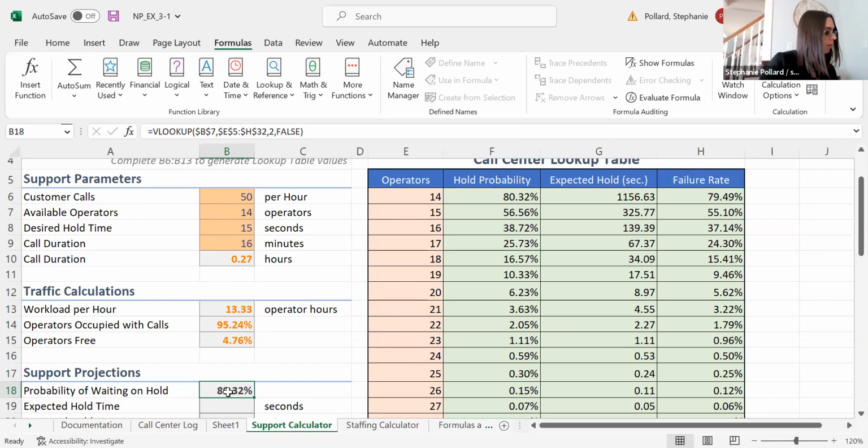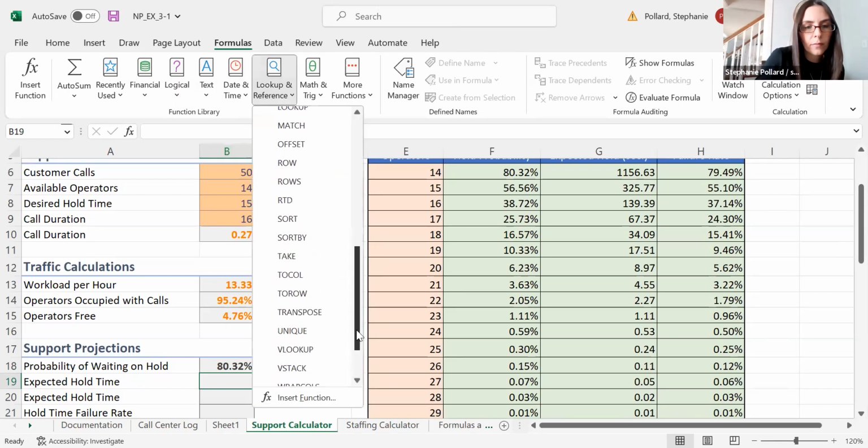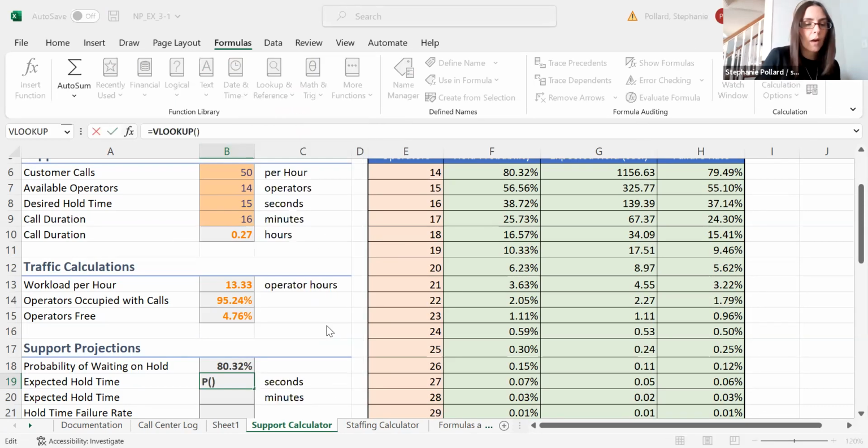All right, so maybe we'll do it one more time. So let's do the next one here, expected hold time. All right, so for this one, again, we're going to use the same lookup value, right? We're still going to focus on 14 operators. So that's going to be my B7. I'm using the same table. So that was, what was it, E5 through H32.